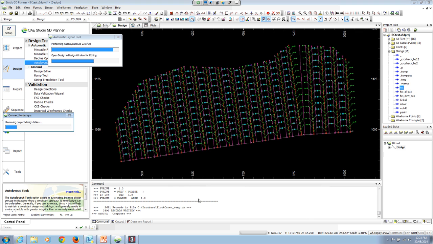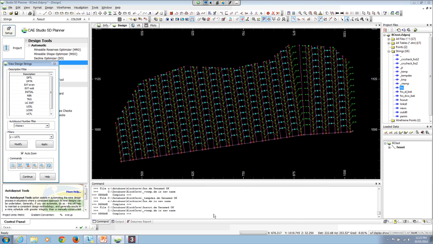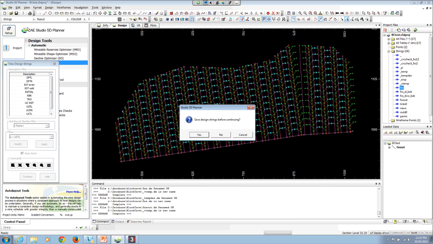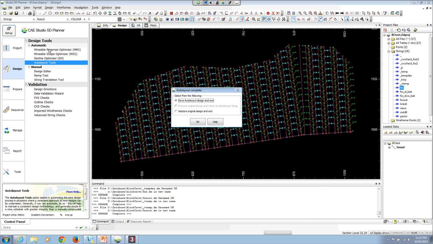and then it will give me the choice to either keep. So do I want to save my design and exit or restore the original design? I'm happy with my design for now, so I'll hit OK.